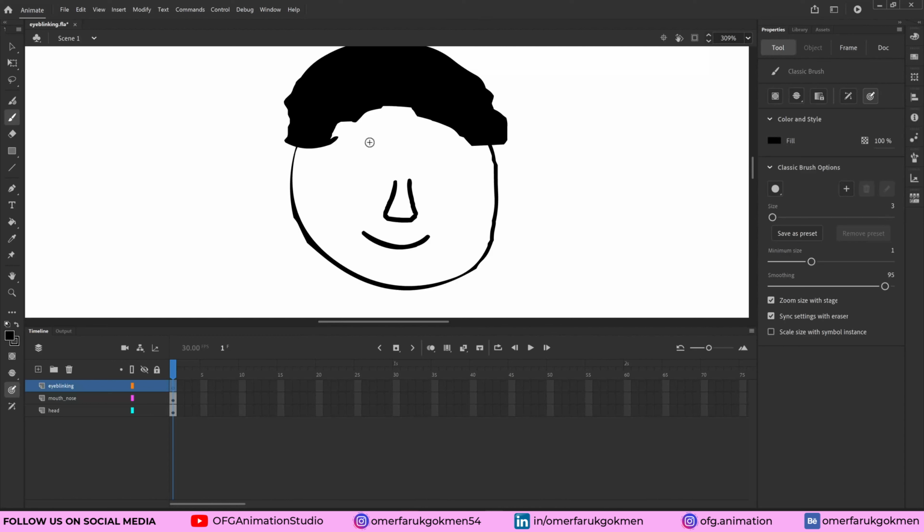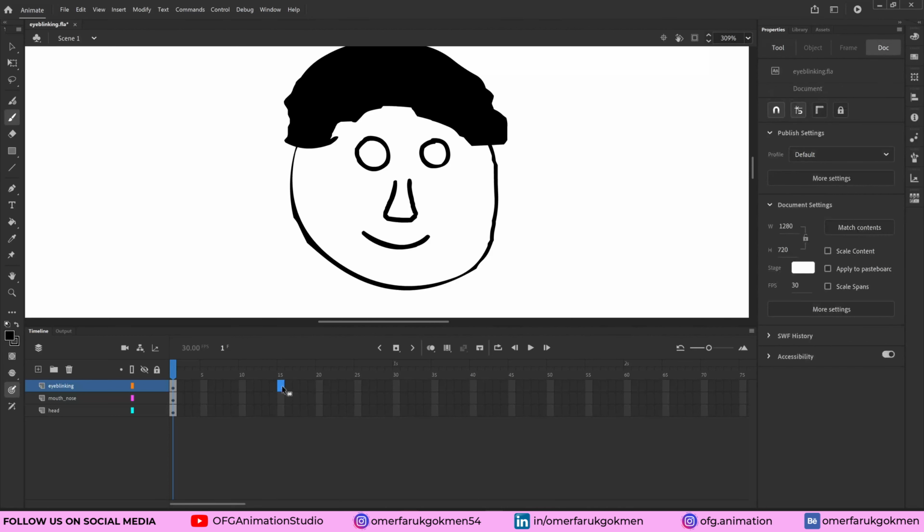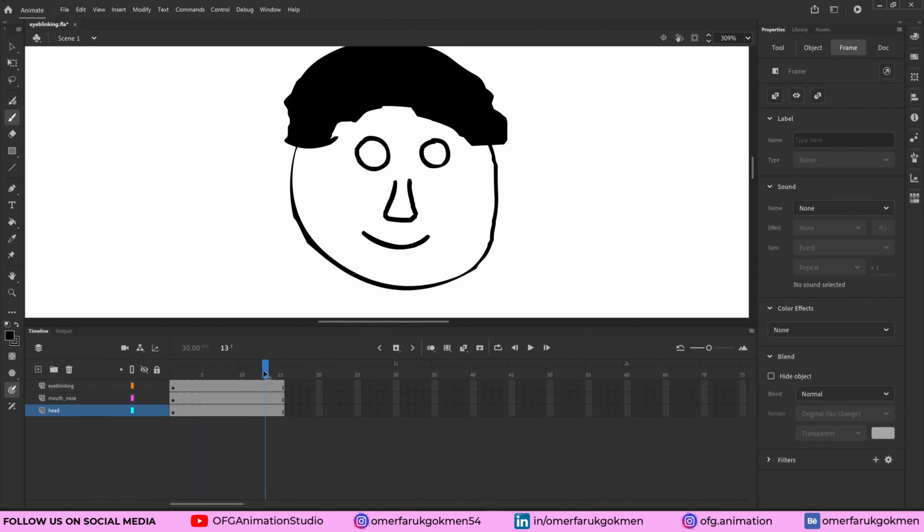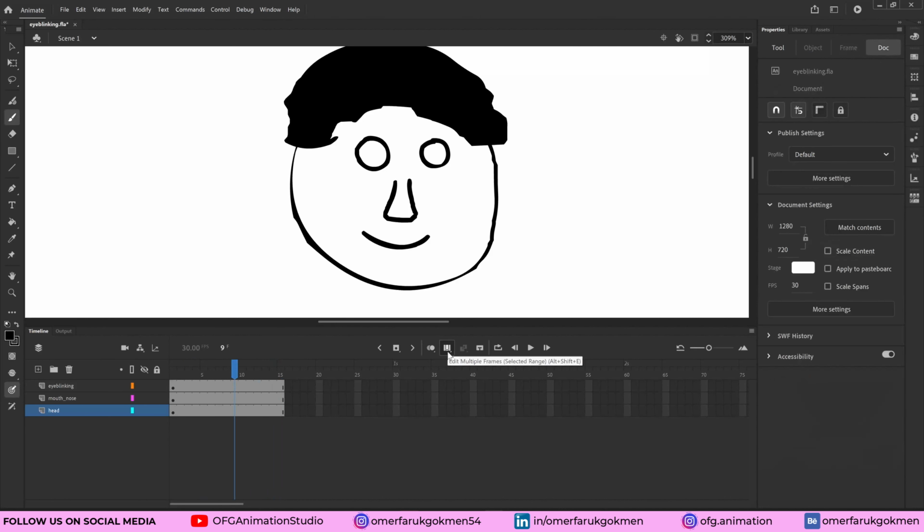First of all, let's draw the eye. And the second one should be here. Alright, good. Go to frame 15 and press F5 to create frames. Perfect, we have just a 15 frame animation. Now click edit multiple frames and open the onion skin so that when we draw the eye blinking shape we can see the previous and the next eye blinking.